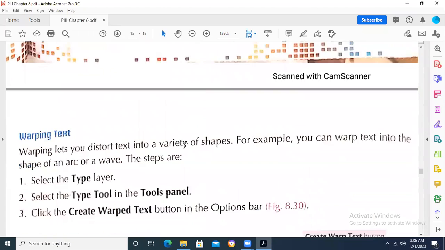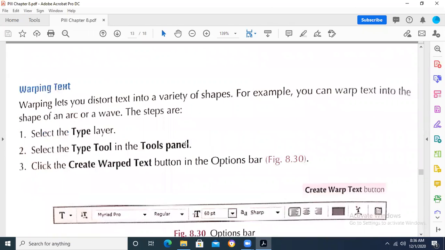So I had told you that whenever we type a text, you see a separate toolbox having different options related to the text. And we can go to that toolbar and we can apply different options from there.